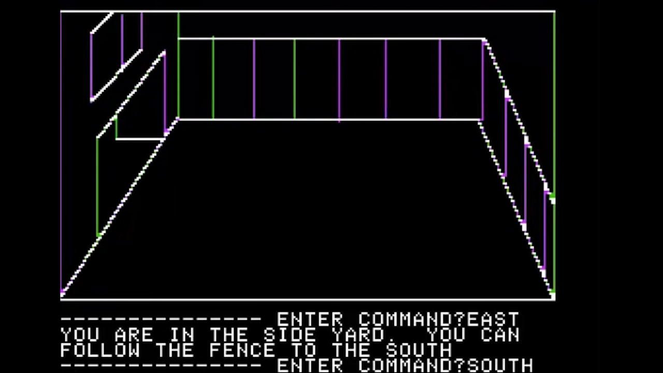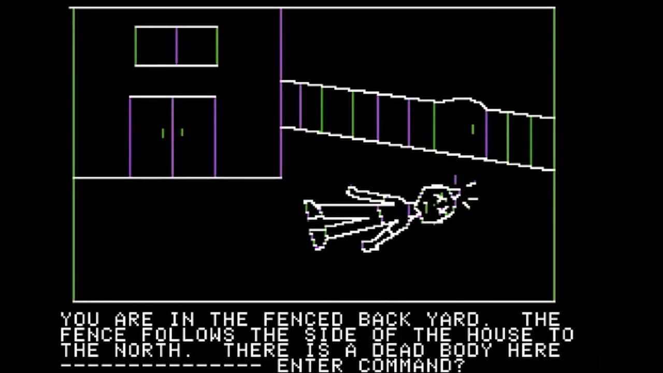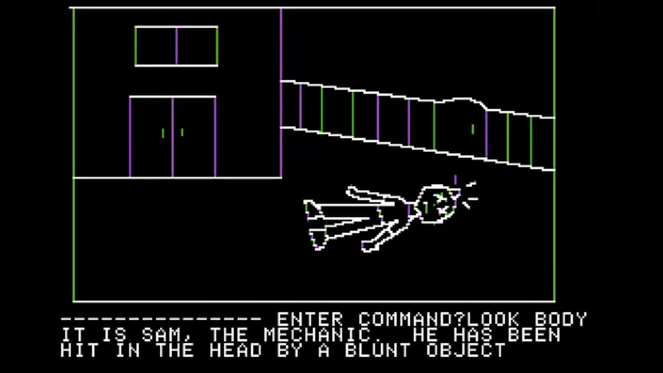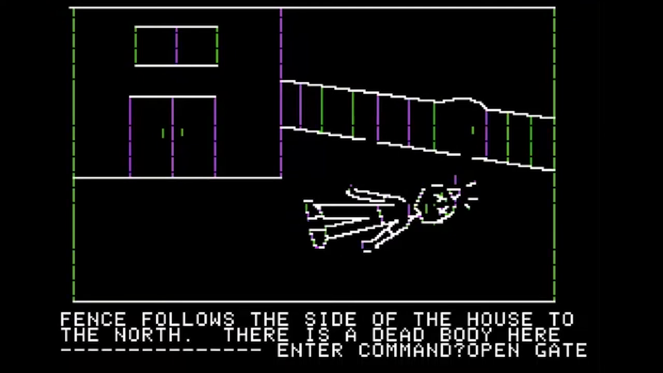You are in the side yard. You can follow the fence to the... Uh-oh. The fence follows the side of the house to the north. There is a dead body here. It is Sam the mechanic. He has been hit over the head. Oh, God. So that's not good. You can see he has the lump and the X's over his eyes, so he is quite dead.